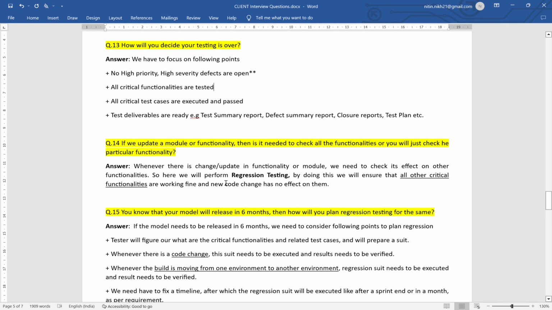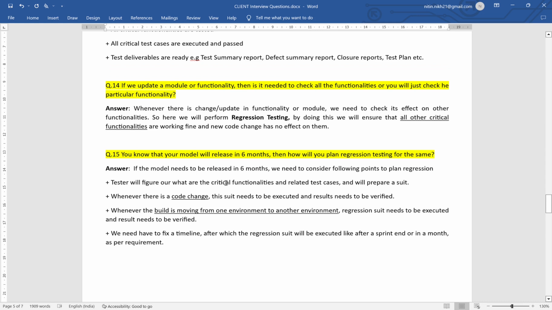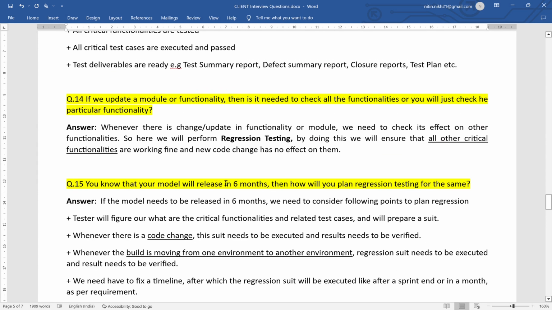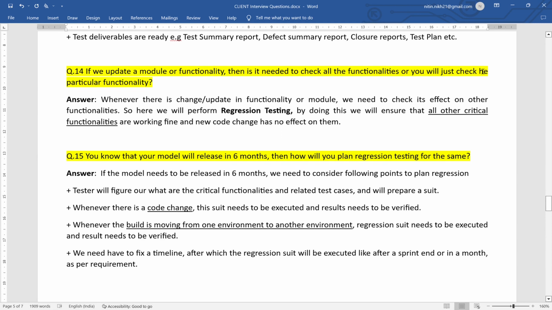Next question we are having is, if we update a module or functionality, then is it needed to check all functionalities, or you will just check that particular functionality? So while development, if there is any change in functionality or a module, what will you do? Will you check all the functionalities, or you will only check that particular functionality? Okay, so whenever there is a change or update in functionality or module, we need to check if it's affecting any other critical functionalities, and for that we will perform regression testing. By performing regression testing, we will ensure that all other functionalities are working fine and the new code change has no effect on them. We need to make sure of it.